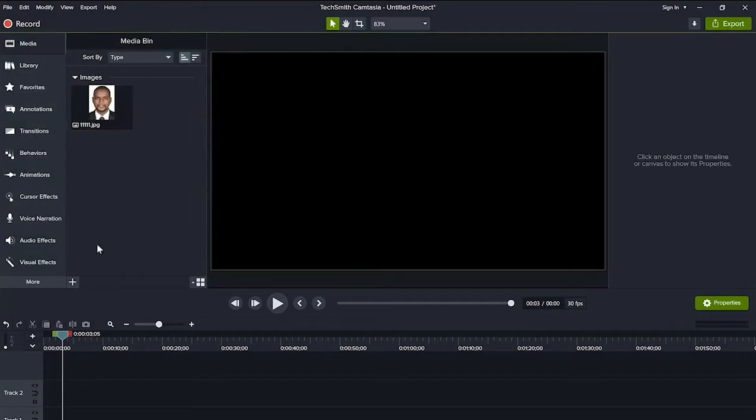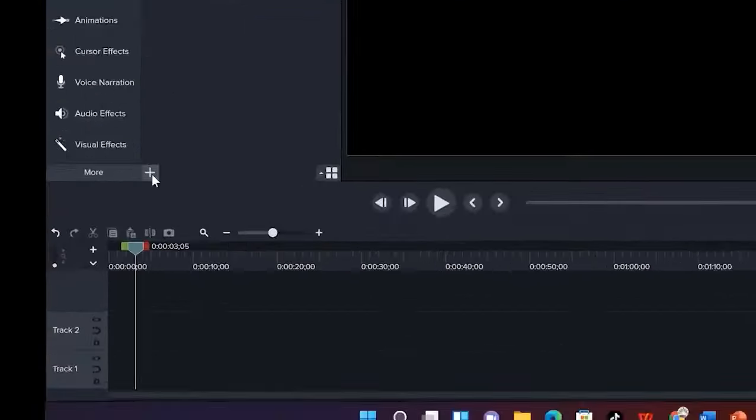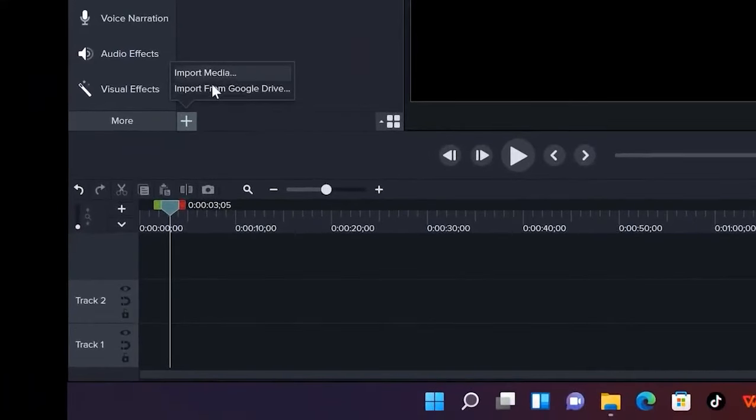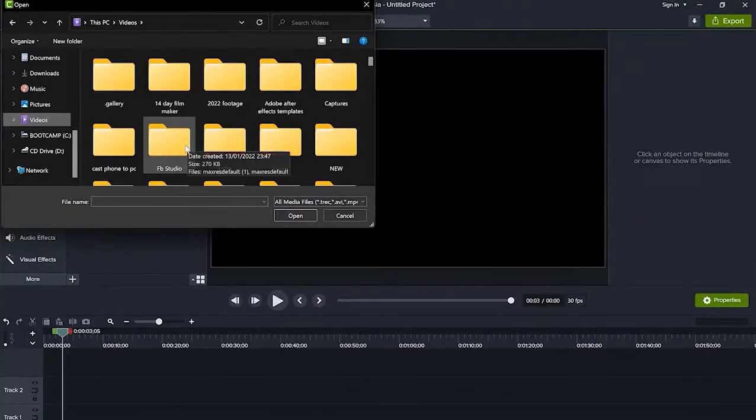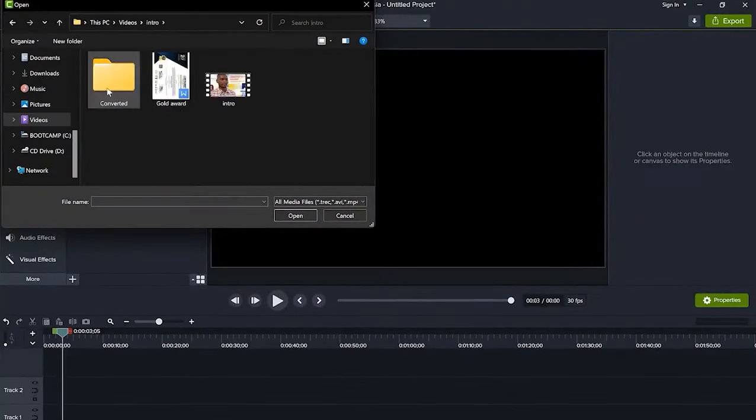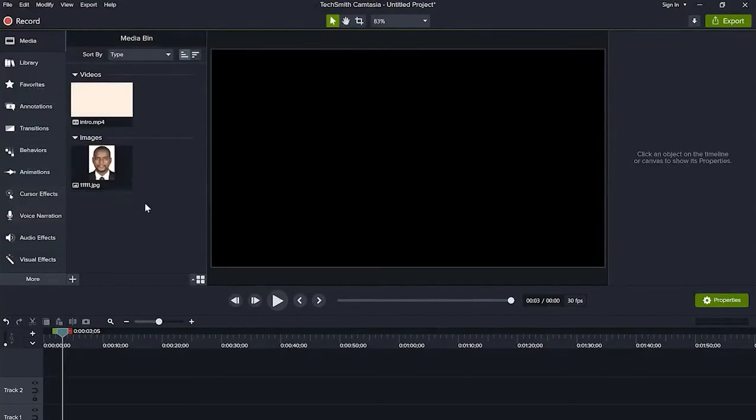To bring in more, you can come to this plus icon down here. You can click on this and import media. You can import from Google Drive as well. So let's say this time around we're importing a video. Let's say we go to this intro, select this video and just click to import it, and it will label it as a video. You can see it's a video.